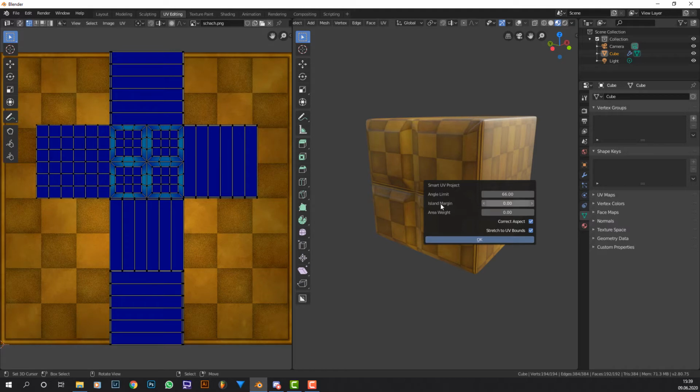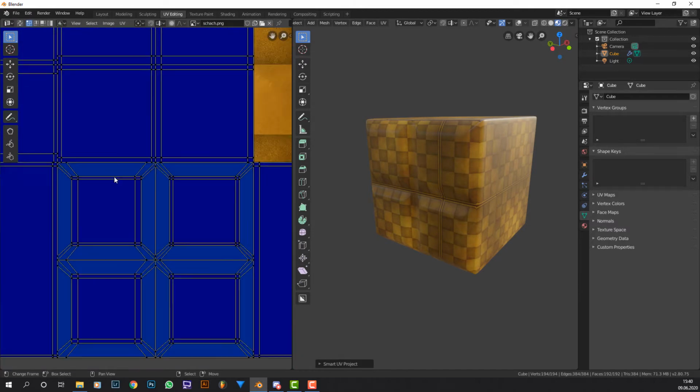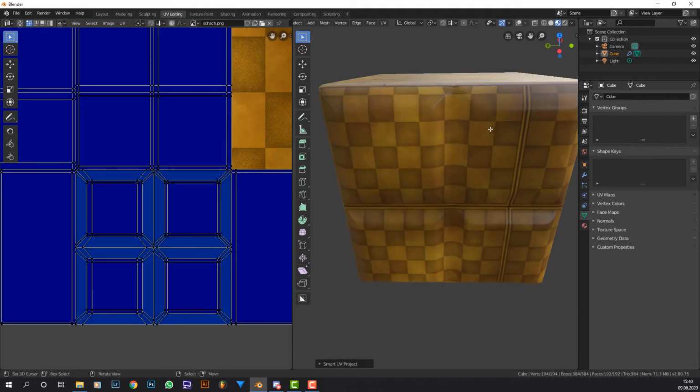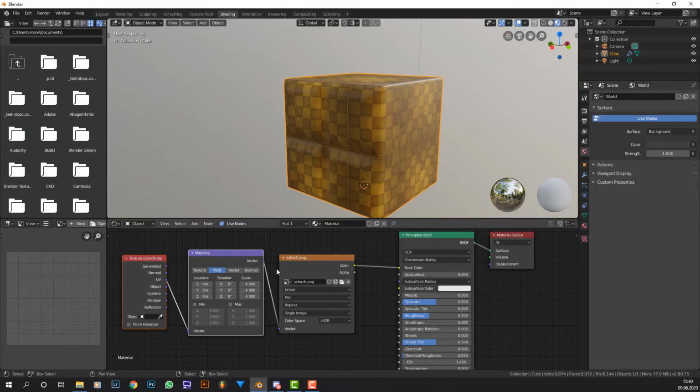The island margin will place these islands, as they are called, further apart, so if you want them to not stick to one another, I would increase this. This is maybe good for texture painting, but I will leave it at this, and area weight as well. Correct aspect and stretch UV to bounds is pretty useful, so I'll leave that ticked and just hit OK. Now immediately we can see that we have just some very minor stretching over here, barely any stretching, and you can't even notice it right here. So maybe I should reset this to 1 or 2. Nope.